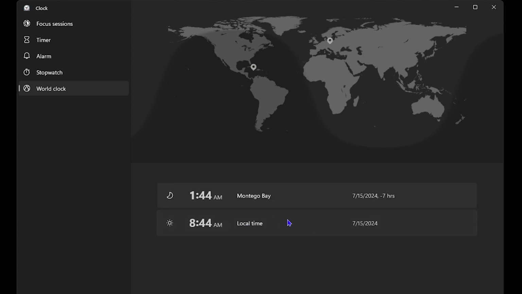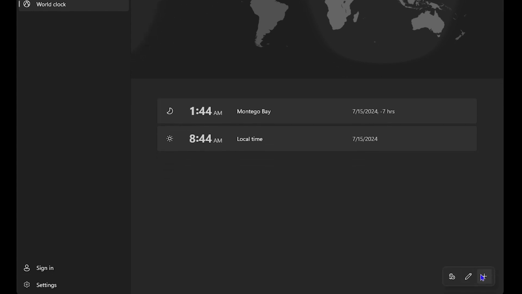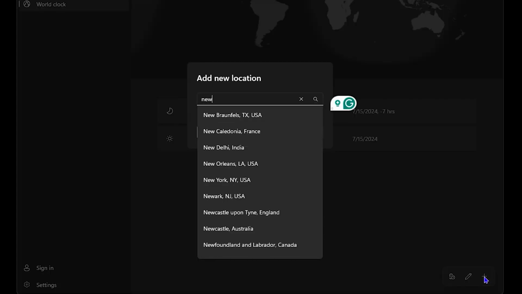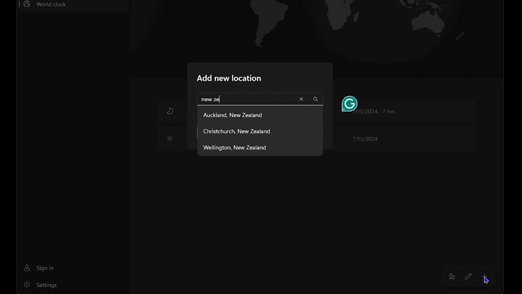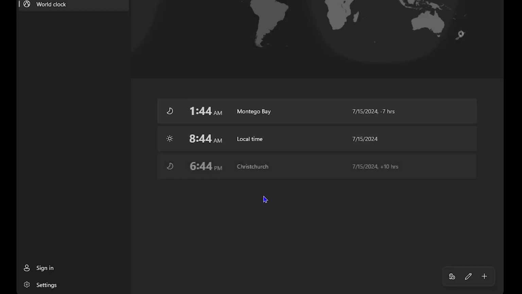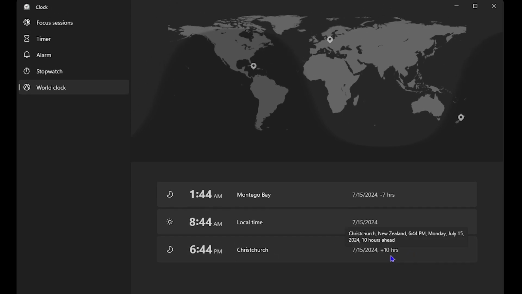So how about I try something else? Let's look for something within New Zealand or Australia. Let's add something like that. So let's type in New Zealand, and we can go for Christchurch, for example. I know that area, so let's click on that. And as you can see, they have plus 10 hours there. You can see that they're going closer to 7 p.m. there. So guys, you see how you can basically add the world clock on your Windows 11 PC.